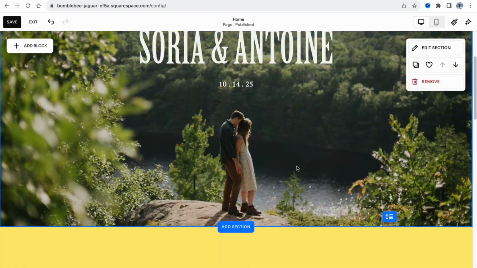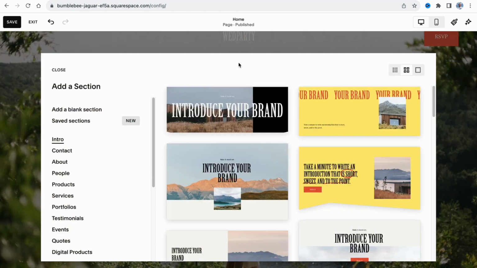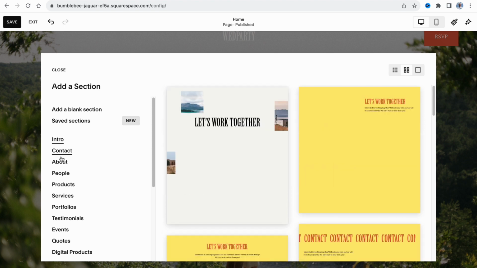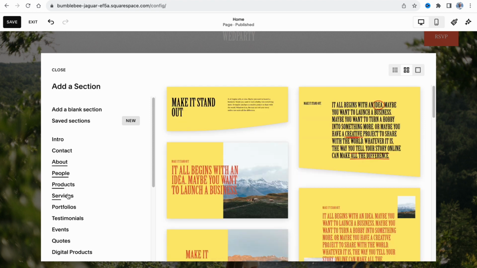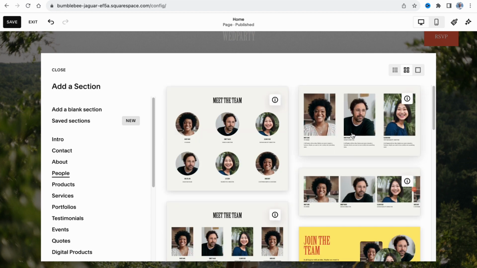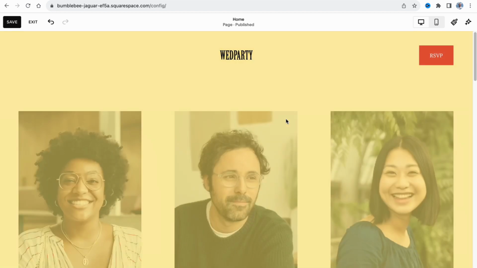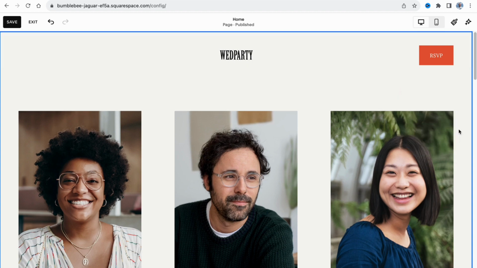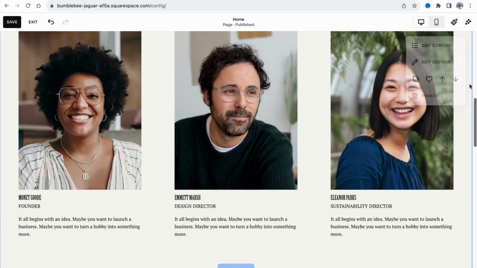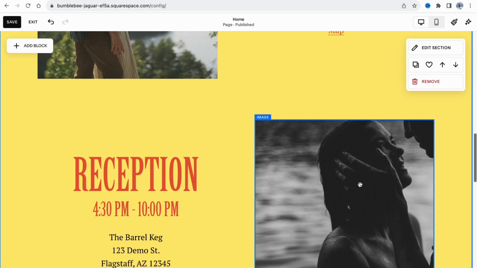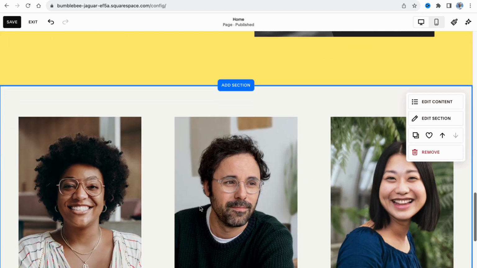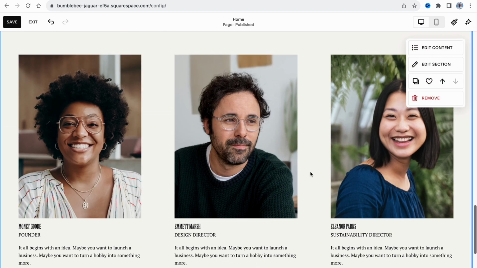We can also add different sections. We can click on add a section: intro, contact area, about, people, products, services, portfolios. Let's say we'd like to add a people area, for example, to announce our parents or something like this. So we can move it up, and then just move it till the very end of the website. Yeah, now we can edit content.